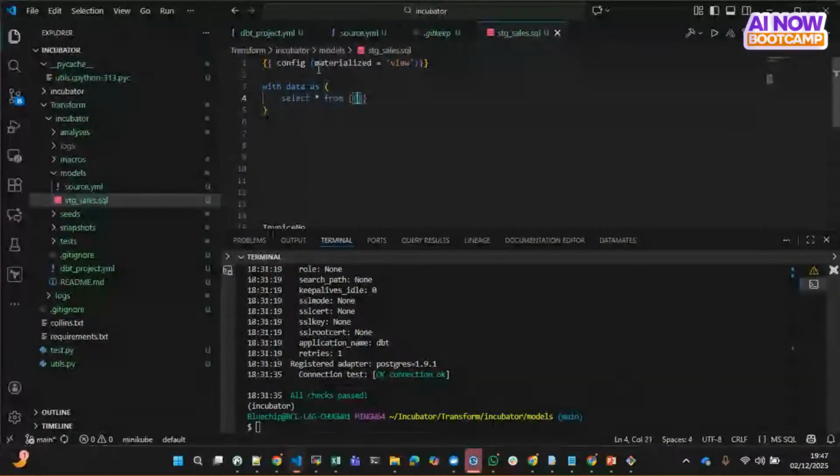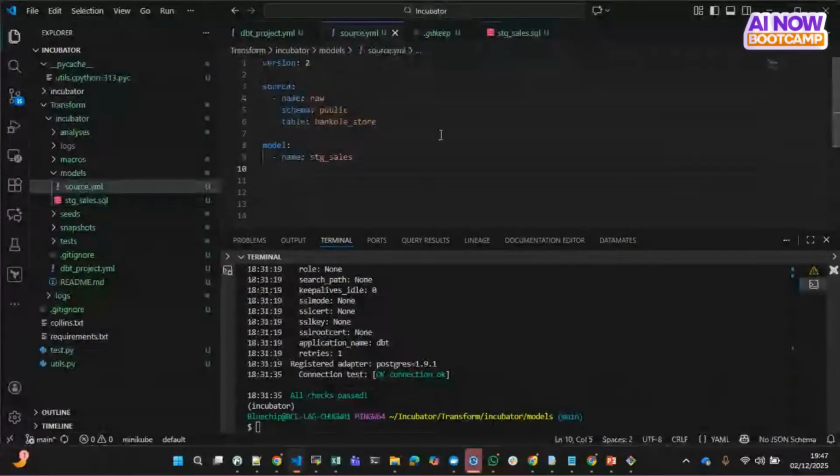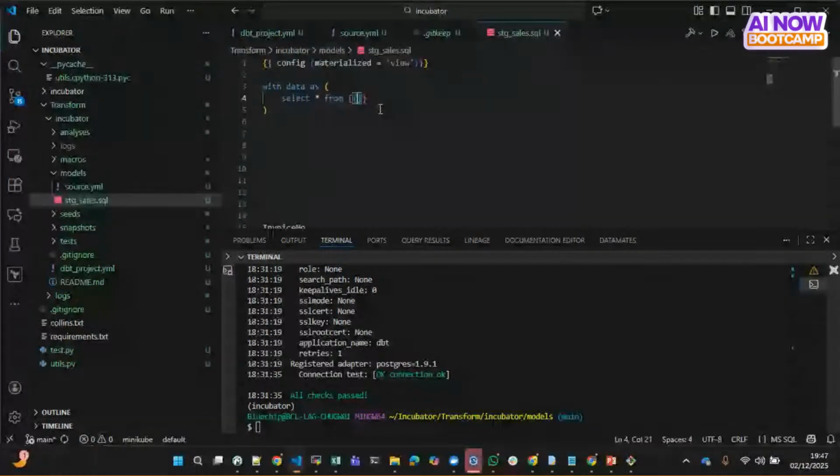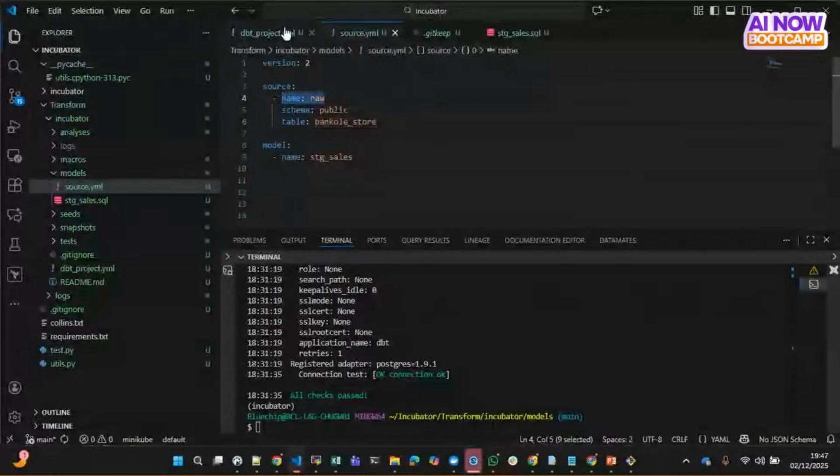Remember, we've already defined our source. We defined our source as raw, and we defined the table as Bankole store, because that's the name of our table in our database. So we are going to specify that we are picking this data up from our source. The source function takes two parameters. It takes the name of the source as defined in your source.yml, and I can show you again here, the name of the source as defined in our source.yml is raw.